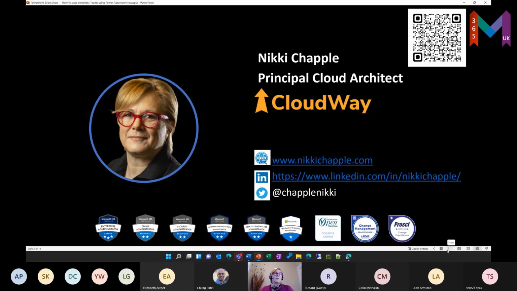There's a QR code at the top there. Feel free to scan it. That will take you to my blog post that has all of the details behind what we're going through today. It has the breakdown of the Power Automate flow, and at the bottom it's got a link to my GitHub where you can download the flow and import it if you want.